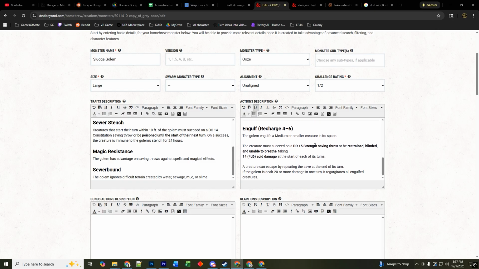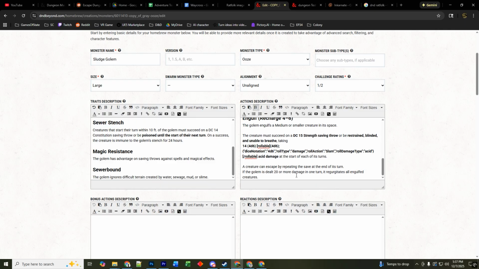All right, and then the engulf. Medium or small creature. The creature must succeed on a saving throw, be blinded, blah, blah, blah. Here we go again. Acid. So paste. Put that roll in there. This is going to be 4. 4. And the rest of it is pretty much straight up text. That should be fine.